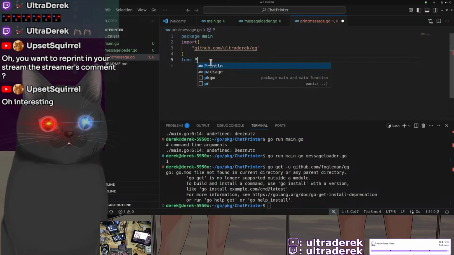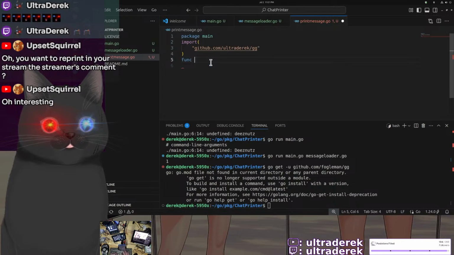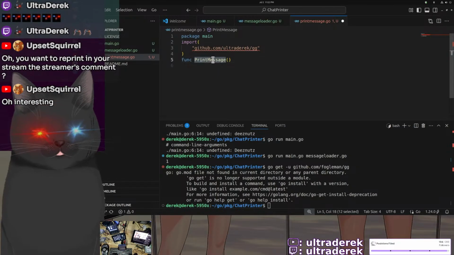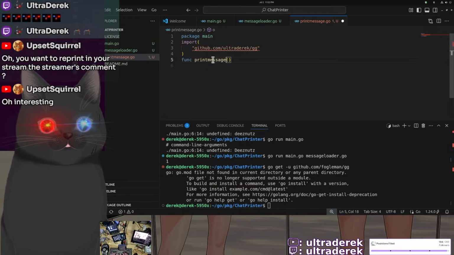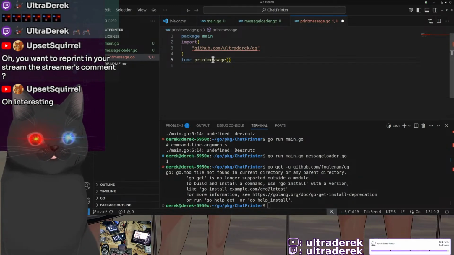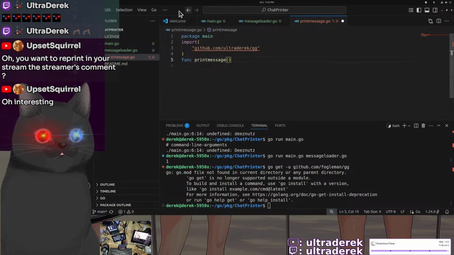All right, func print message, yeah. Right now, this will be, okay, print message. This will just take the username. Oh, well, wait a second.